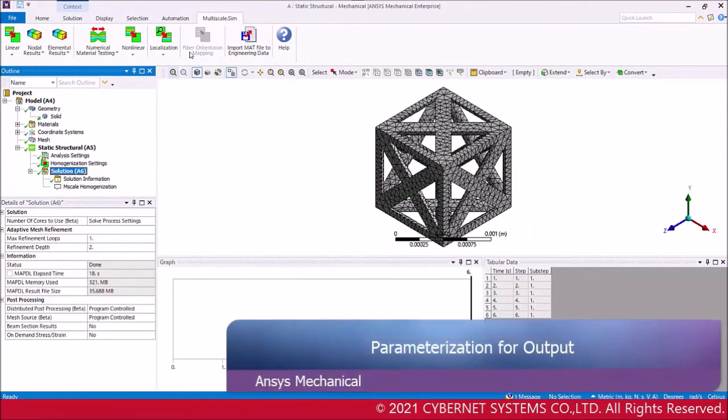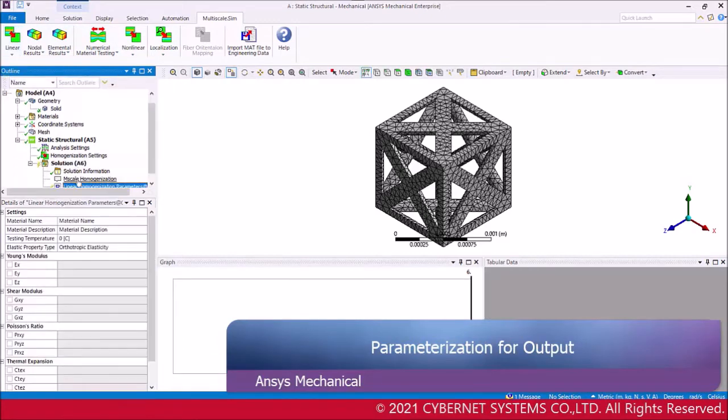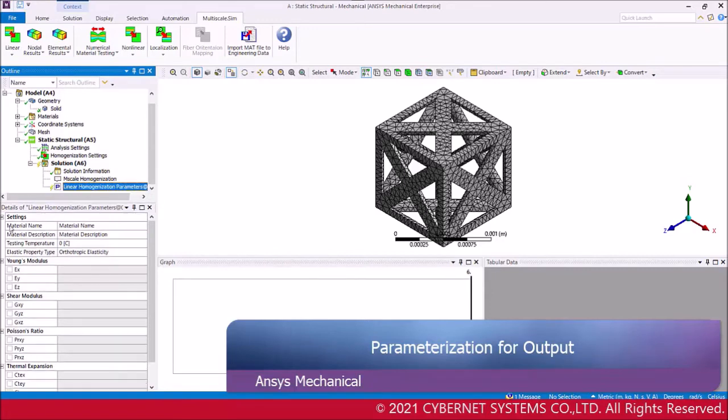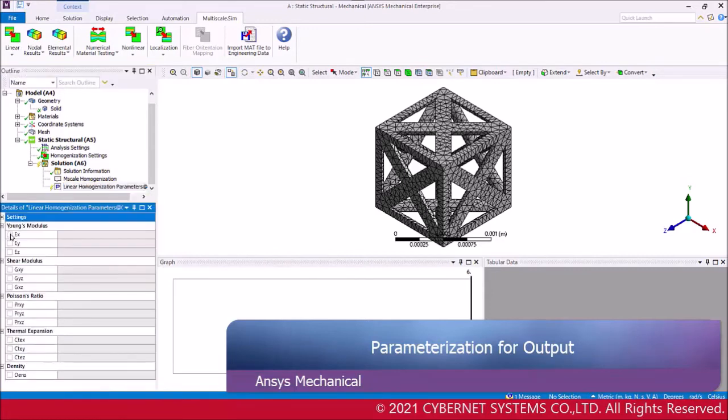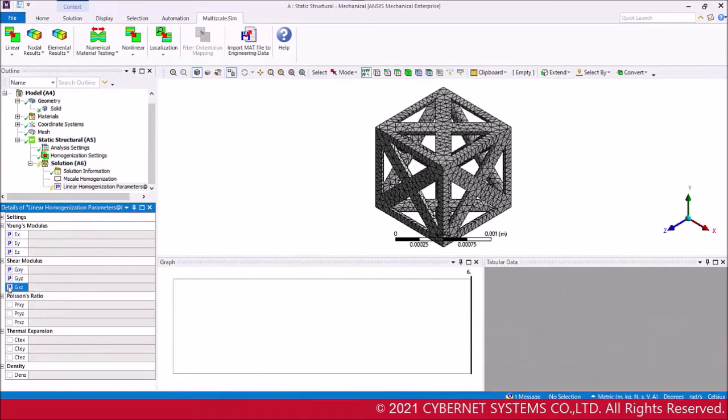The output parameters have to be parameterized. We also provide the object to check the equivalent material constants in the detail view. Using this object, parameterize all of the components of the elastic property. The procedure is the same as for the input information.